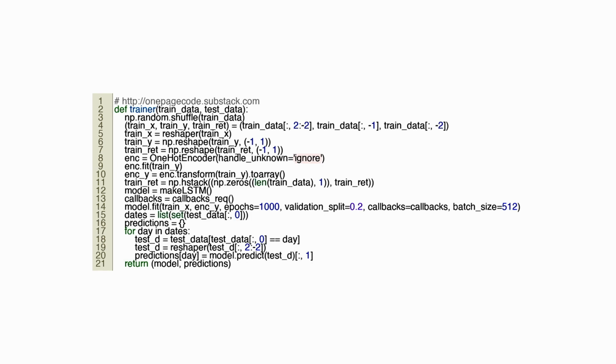The set function is used to create a list of unique dates from the first column of the test data array, and a for loop is used to iterate through each date. Within the loop, the reshaper function is used to reshape the test data array for each specific date. Then, the predict function is used to make predictions for the reshaped test data array, and the probabilities for the second column are stored in the predictions dictionary with the date as the key. Finally, the trained model and the predictions dictionary are returned by the trainer function.